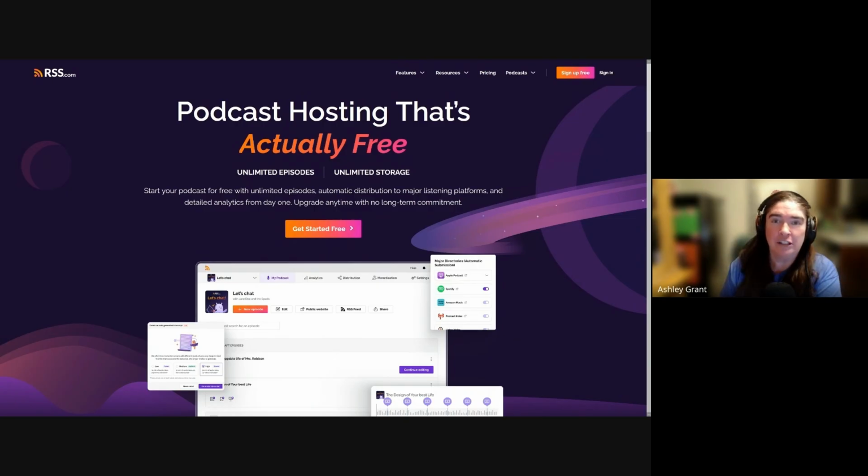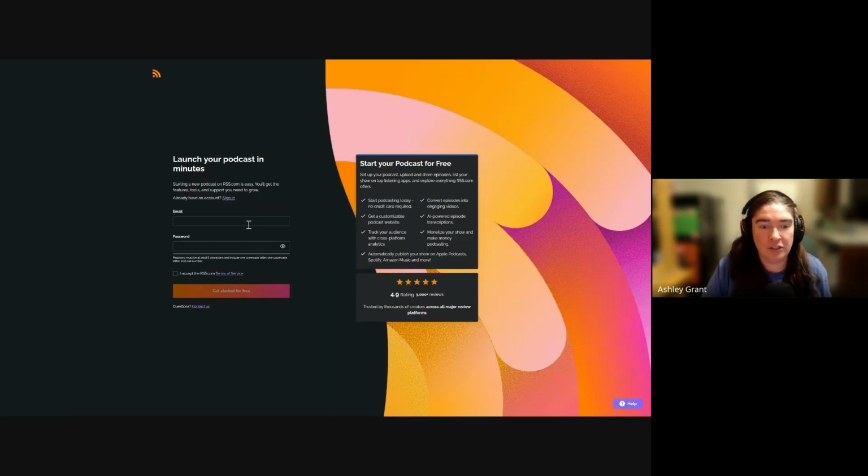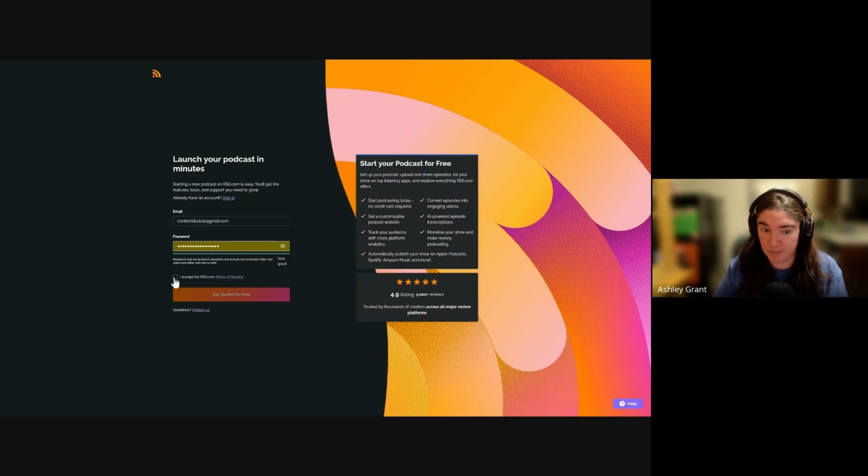started. First thing you're going to do is go to the website, and then click the Sign Up Free button. From there, you're just going to enter your email address, and then pick a password. So let's do that now. And you're just going to accept the terms and then click Get Started for free.